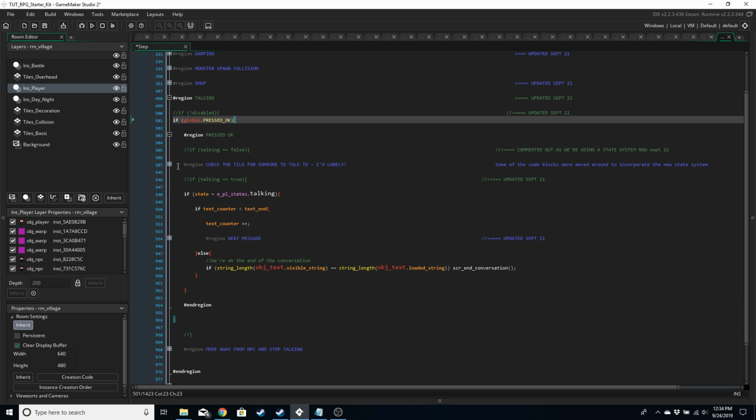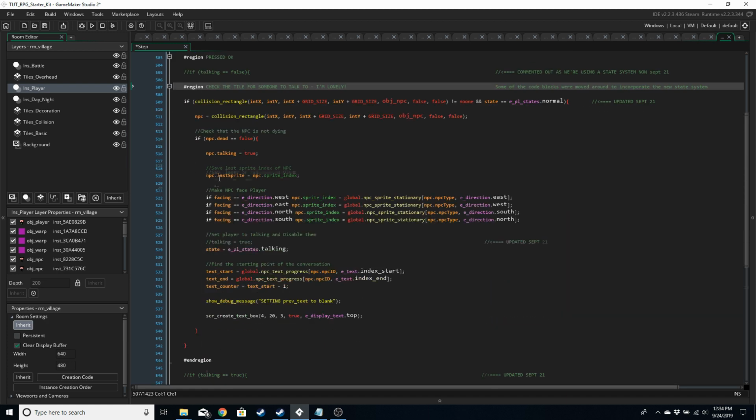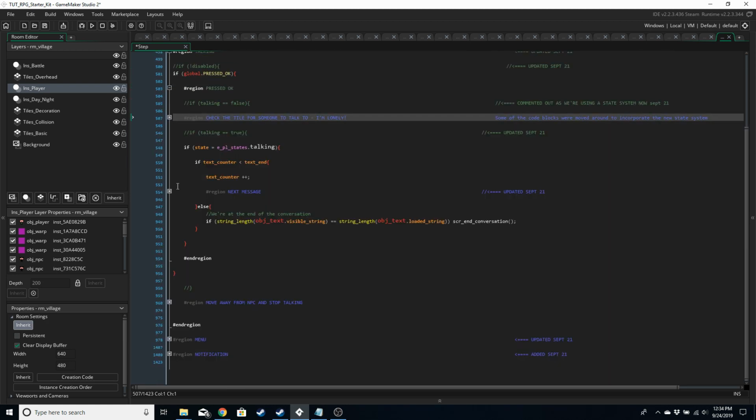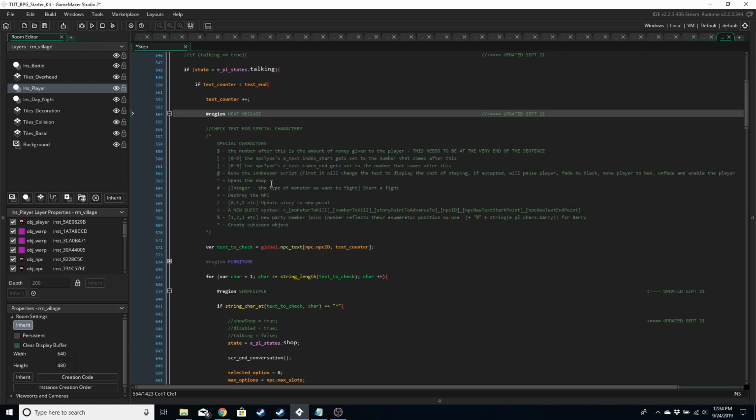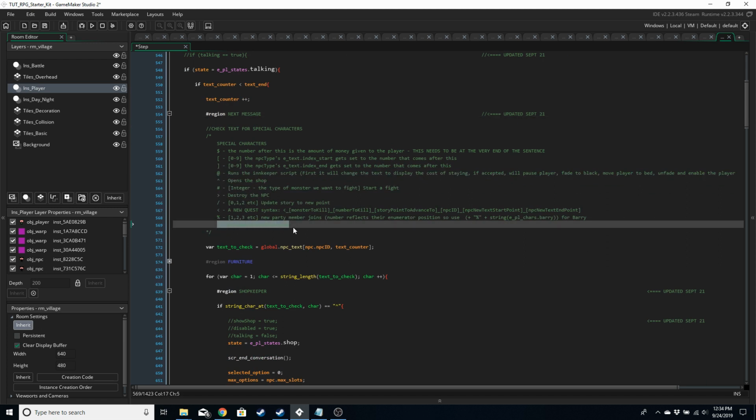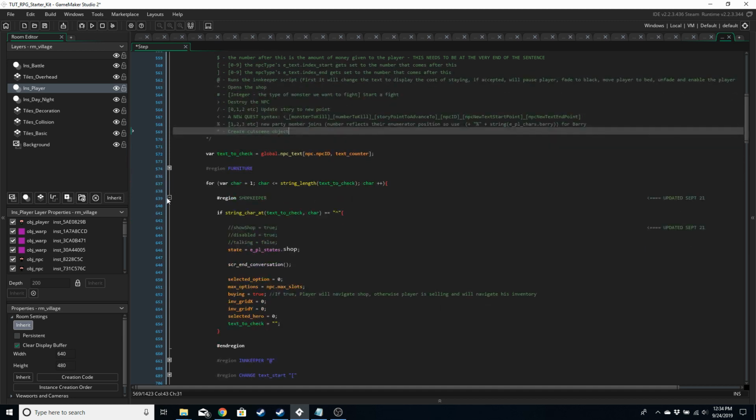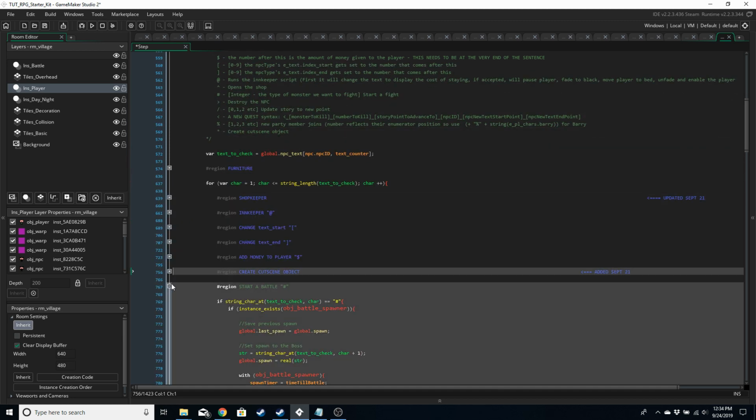So once you've done that, I'm going to go into, not this one, is it? No. This region now. Next message. So we've got the extra line there for checking, for creating a cutscene object, sorry. Minimize these for now.